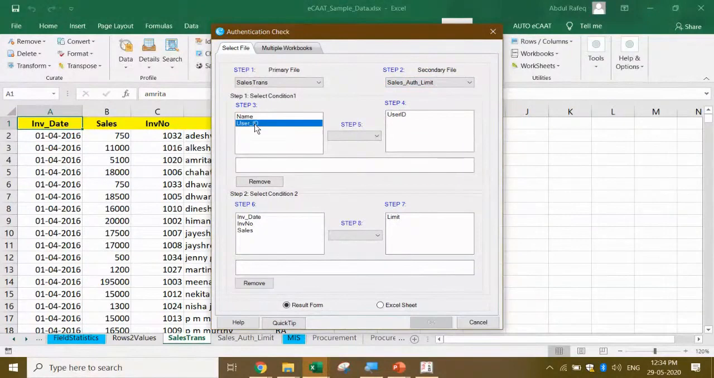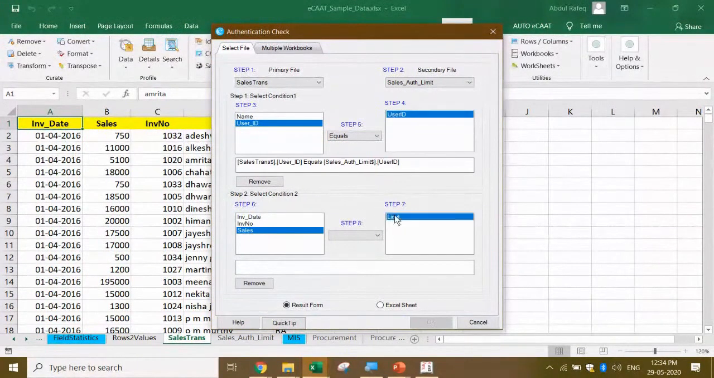Now, what I want to do is match the user ID equal to user ID. Okay, that is done. What is the next thing I want to do? I got the sales limit. What is the check I want to perform? I want to check whether the sales is greater than the limit. This will give me at one shot all the transactions which are authorized by the users beyond their given limit.